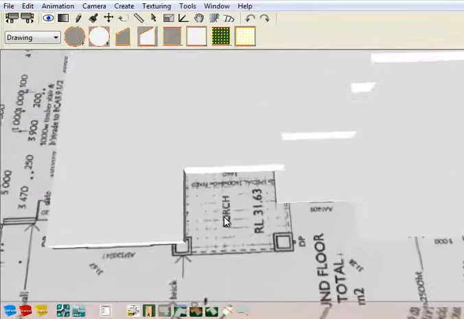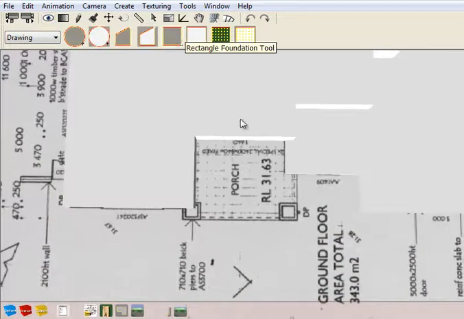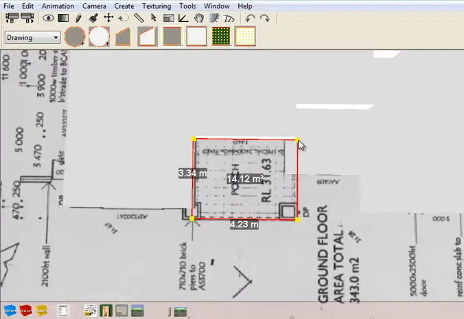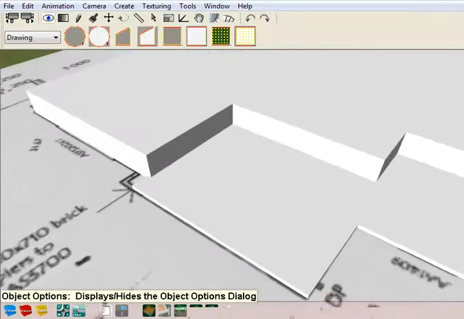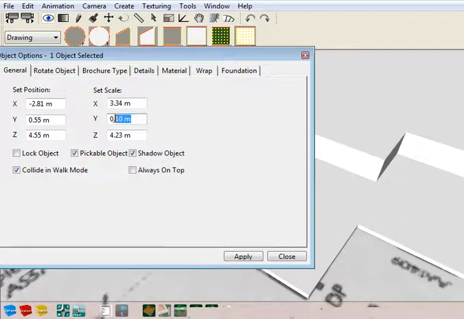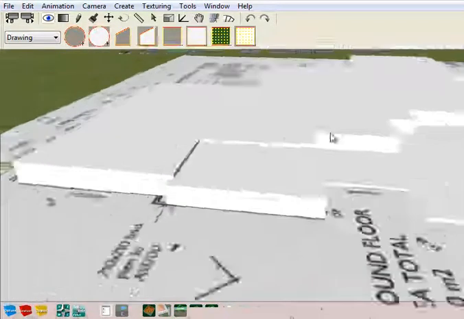Finally, we'll do the porch here. Again, rectangular foundation tool, set a working plane, and drag out a shape. And again, we'll make that a little bit higher. So we've only got a small step into the main house.